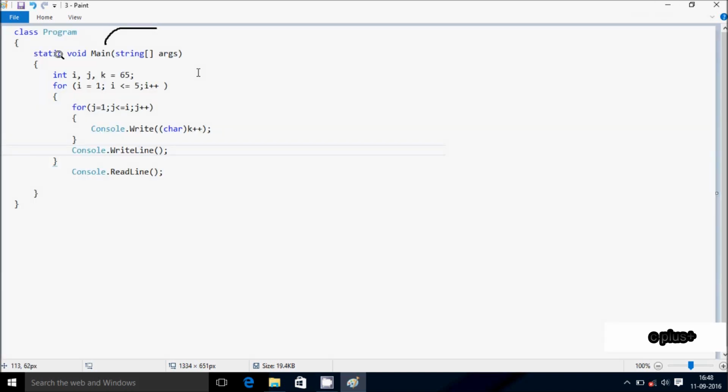Hi guys, in this video I'm going to discuss printing a triangle pattern in this format: A, B, C, D, E, F, G, H, I, J, K, L, M, N, O. So let's do it. If you debug the code, control comes to the main method. Here I've taken three integer variables: first is i, next j and k, and k is assigned 65.